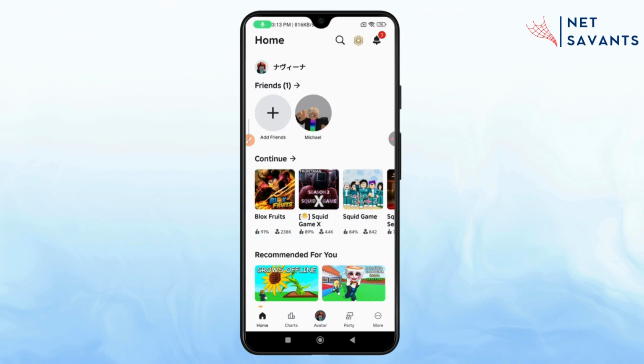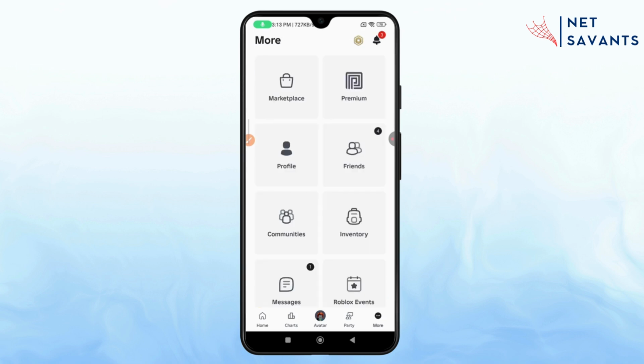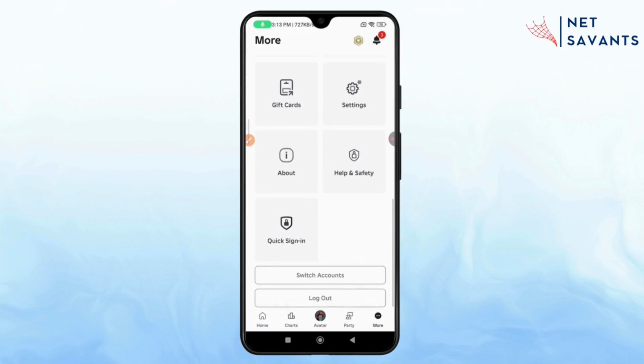So the first thing is just open up your Roblox mobile application on your device. Make sure that you're logged into your account so that you can access all necessary settings. And once you're on the application, tap on the More button, which is located on the bottom right. After that, you need to scroll down and then tap on Settings.